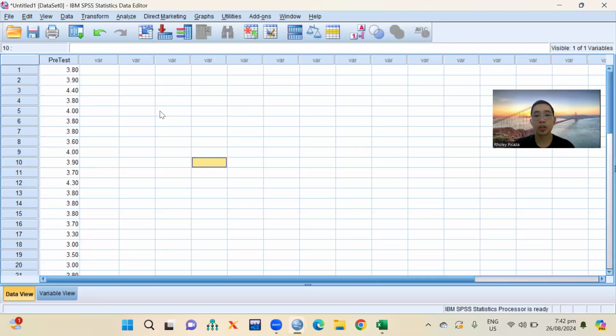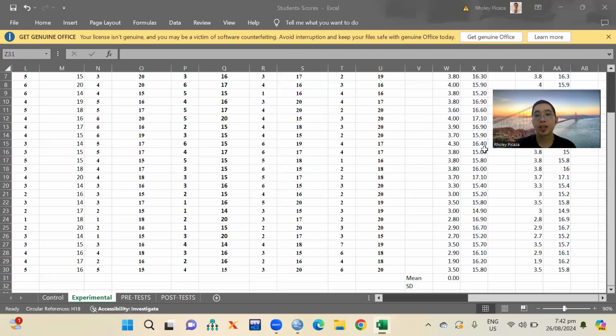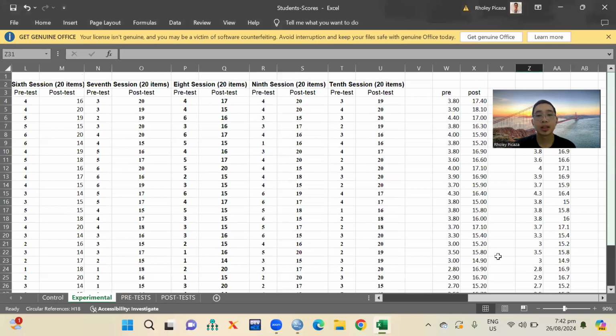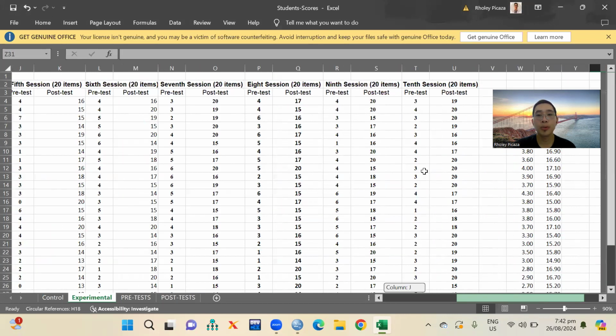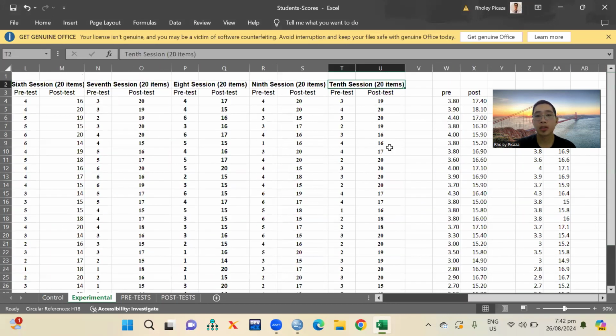Hello everyone, I am Rolly Arpicaza and today I will teach you how to normalize the data if our data is not normal. The example here is the pretest of the students that came from this Excel. They have a pretest and post-test for the first session to the 10th session.